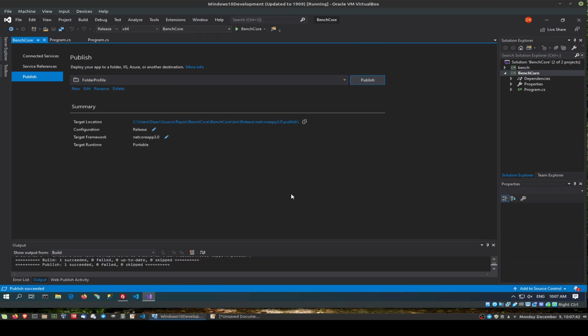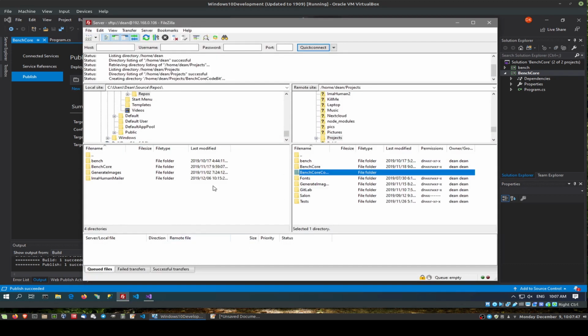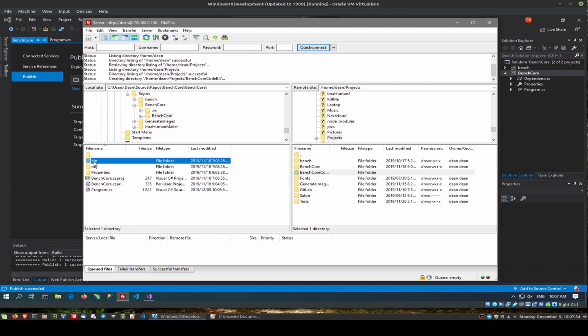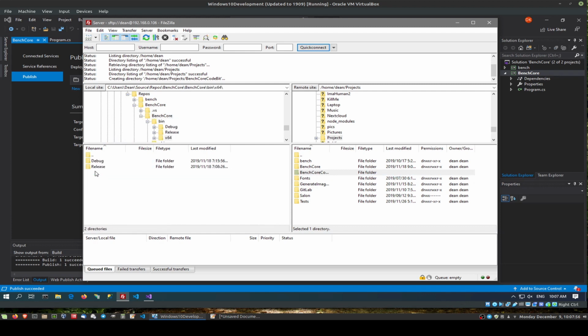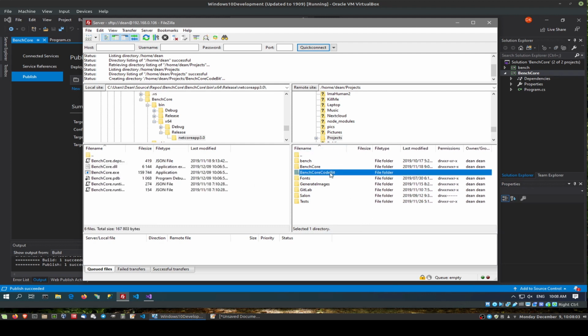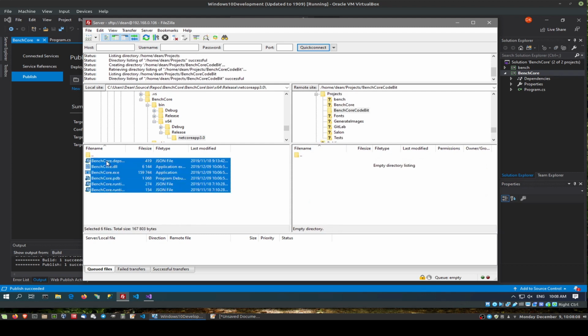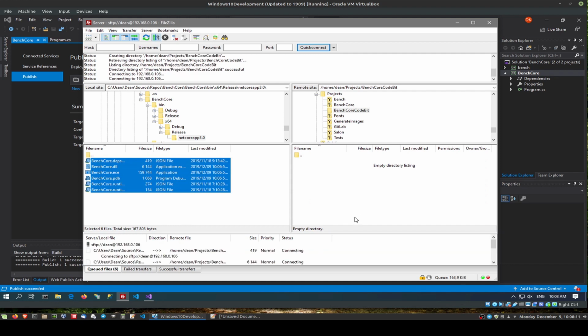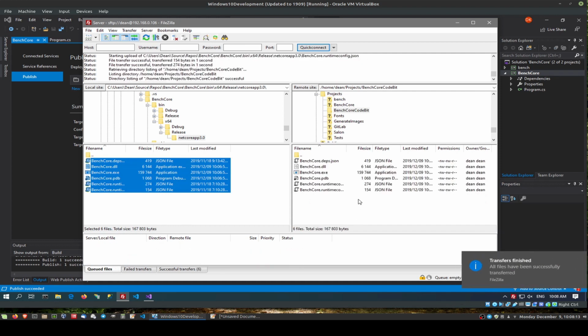Okay, so we need to copy that over to the Linux machine, and okay, so it's in here, bench core, bin, x64, release, netcoreapp3, and okay, so I've created another folder here. This is on the Linux box, bench core CodeBit. Okay. So if we take this code we just generated on this side, we put it over. Okay, and it's now on the Linux machine.